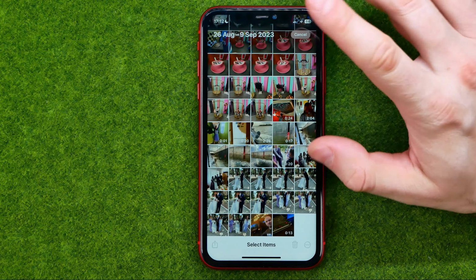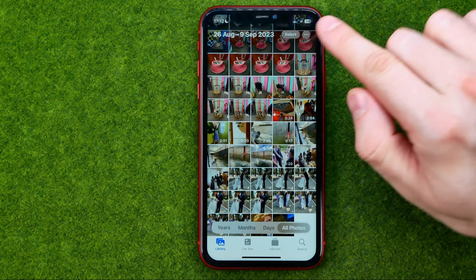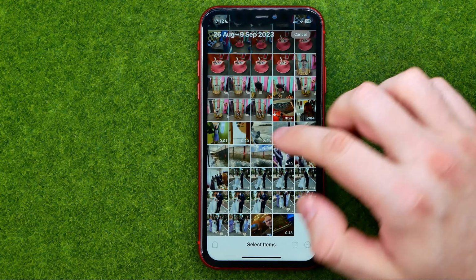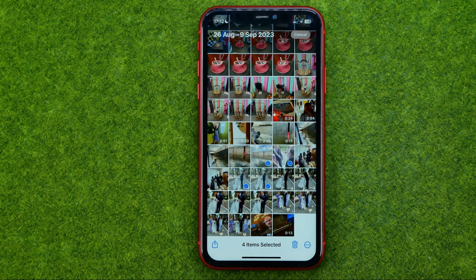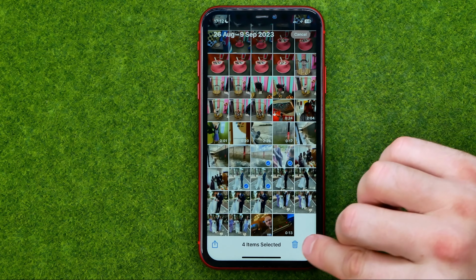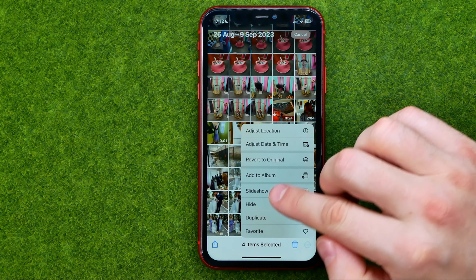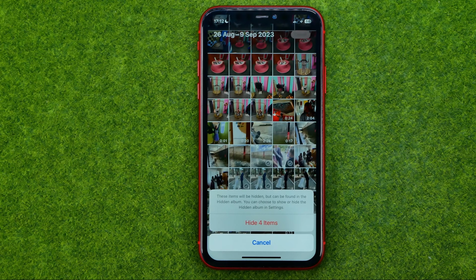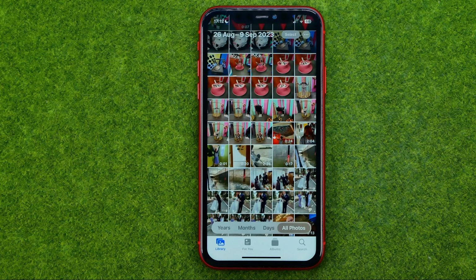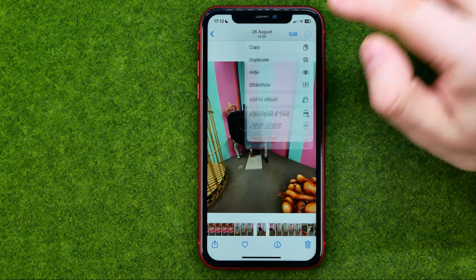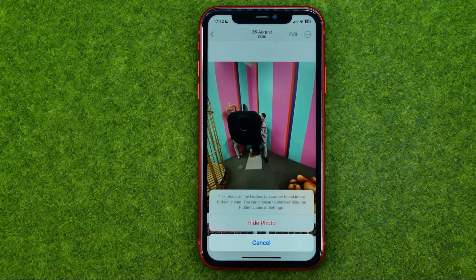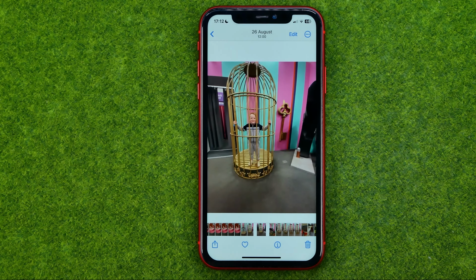If you would like to hide multiple pictures at once, tap right here at Select, then select Photos and Videos you would like to hide, tap at three dots, and then tap at Hide and Hide again. Also, there is another way how we can hide a photo or a video. Just open it up, tap at three dots, and then Hide and Hide Photo.